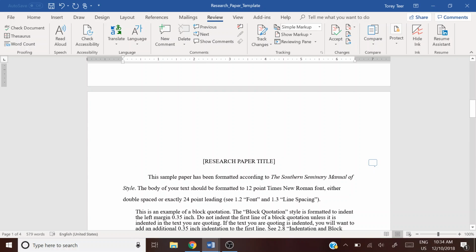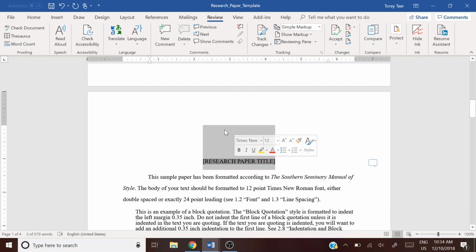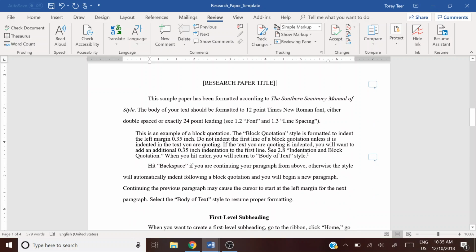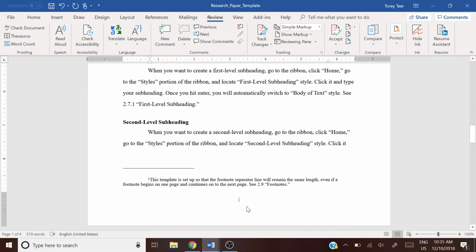But a couple other things. First, this is 2 inches from the top. If I clicked it once, you'll see a space. This is a space going from the top page margin here to the title. This is a built-in space, ensuring that your title is 2 inches from the top. Another thing to note on the first page is that the page number begins at 1 here.